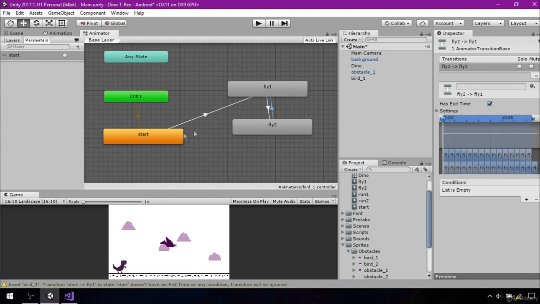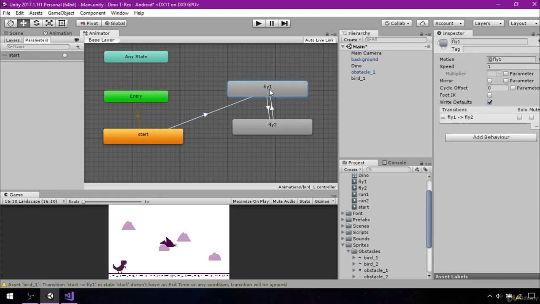So here we said when our start condition is checked, which we will state in one of our scripts, when our bird starts flying, it goes to fly1, then fly2, then from fly2 goes to fly1, and as you can see there is no transition from fly1 to start, meaning that it never goes back. So they just keep exchanging from fly1 to fly2. This is okay, now we have to add a collider to our bird.